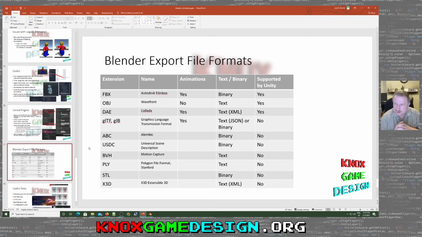I don't know if anybody's going to come after you if you use an FBX in your game because it's compiled in anyway. But I guess technically you're supposed to license this file format. I'm not a lawyer, so consult your lawyers if you use FBX. But it is the industry standard, and you can use that FBX to import into Unity, as I've shown, Godot, and Unreal. It is a binary format, so you can't open up the file and see what it is. OBJ is one that I used a long time ago.